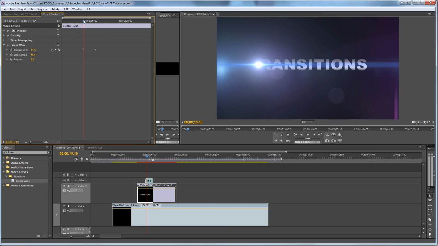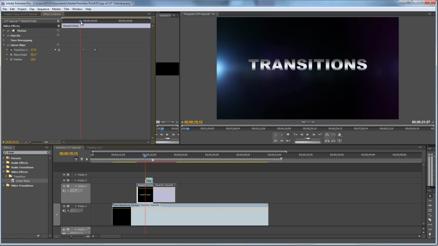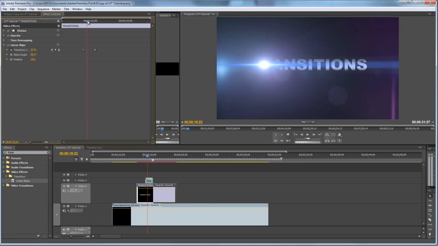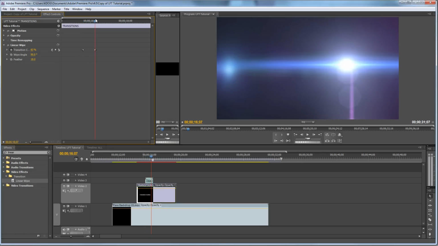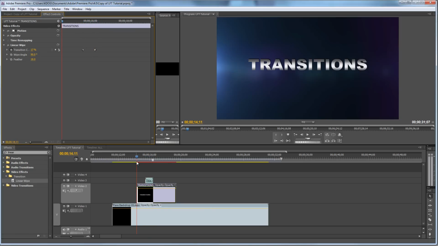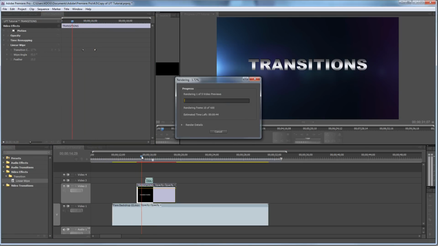Now we need to smooth that out and just add a little feather. So we'll say about 16. That's about right. Okay, so that will look. Let's render that out.